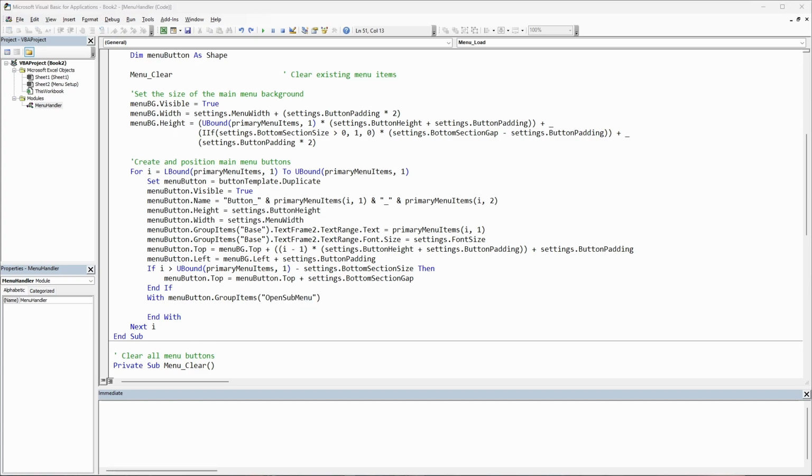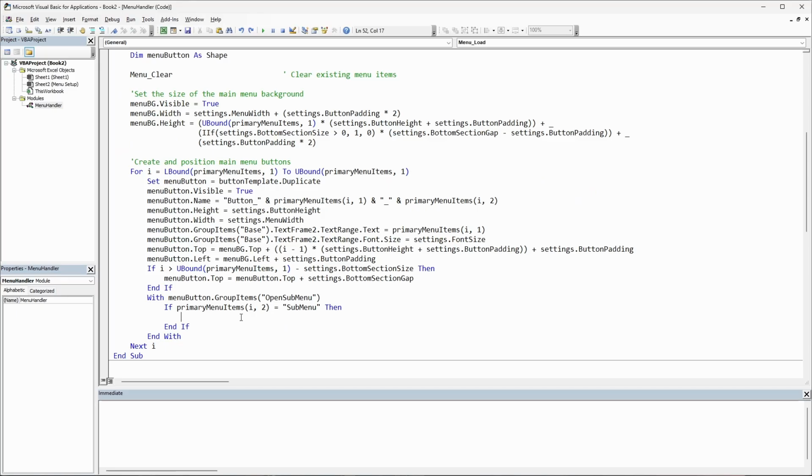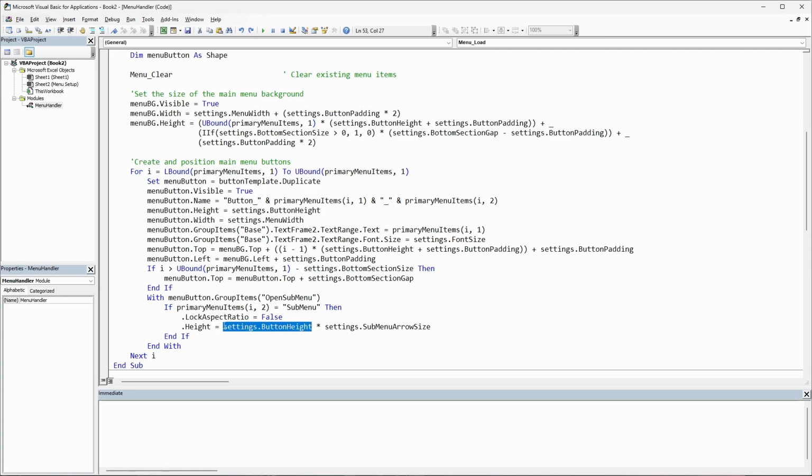Next, we're going to want to check if our ShowRange or our second column here has the value submenu. If it does have the submenu value there, then we need to start playing with the height and the width of that shape. We want to make sure that that height and width isn't going to squish vertically or horizontally. We just lock the aspect ratio to false. Then we set our height. So if our button height is, say, 100, then we multiply that by our submenu arrow size, which is 0.6. That's going to be 100 times 0.6 or 60%. And that's going to make that 60.